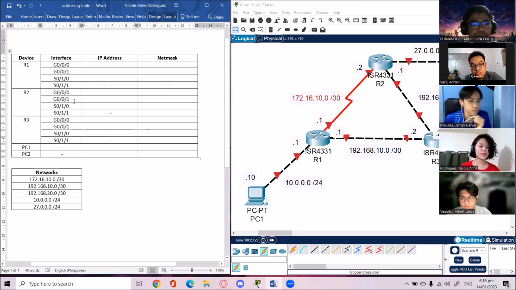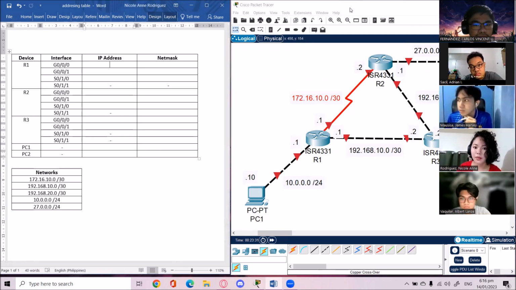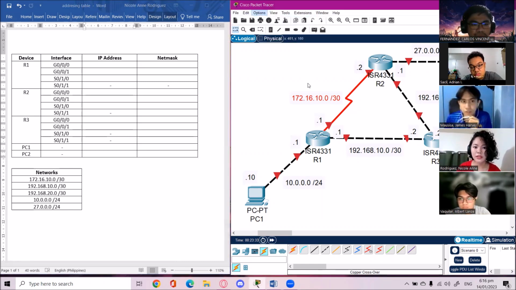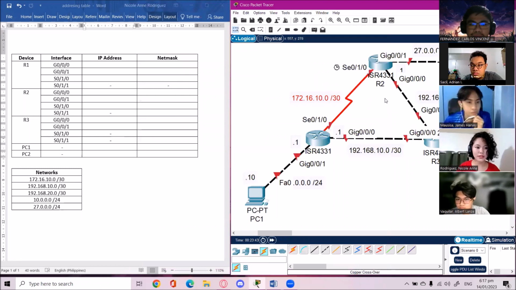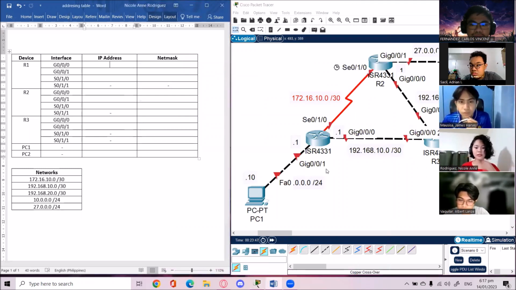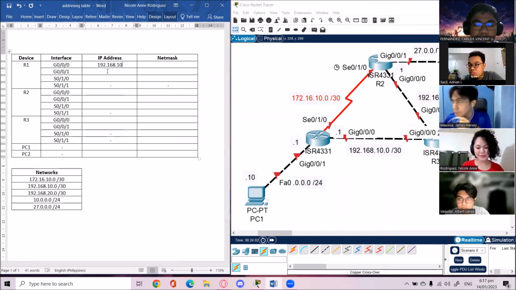Now we will proceed to the addressing table. For us to easily see the connections, we can just check this show port labels, and here we go. So starting with router 1, we have the network 192.168.10.0/30.